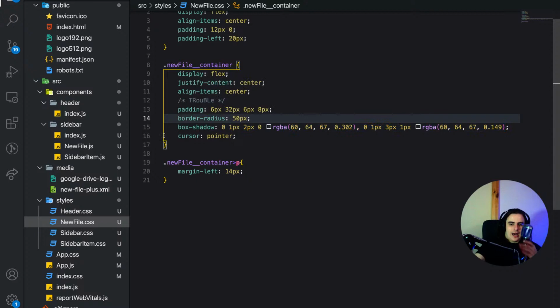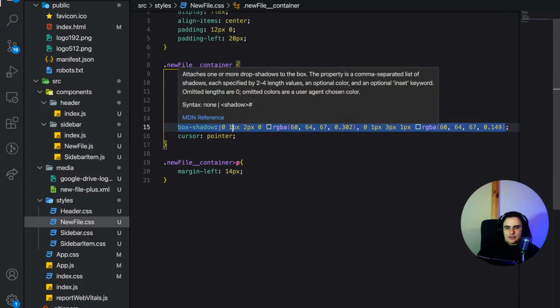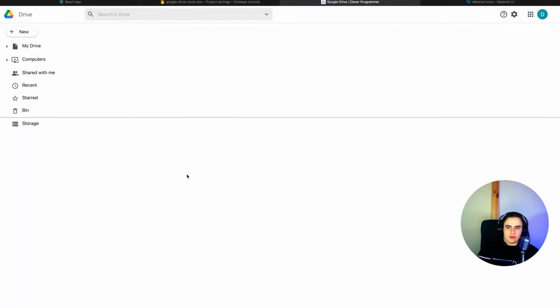Now the box shadow, I honestly grabbed it from somewhere online because I hate messing with box shadows. But the box shadow is going to be 0, 1 pixel, 2 pixels, 0, RGBA 60, 64, 67, 0.302, and all the way. This is something that you want to always generate with some sort of box shadow generator. If you search it on Google, it will show up. And the text will have a margin left of 14 pixels. If it's bursting your eardrums, make sure to lower the volume.